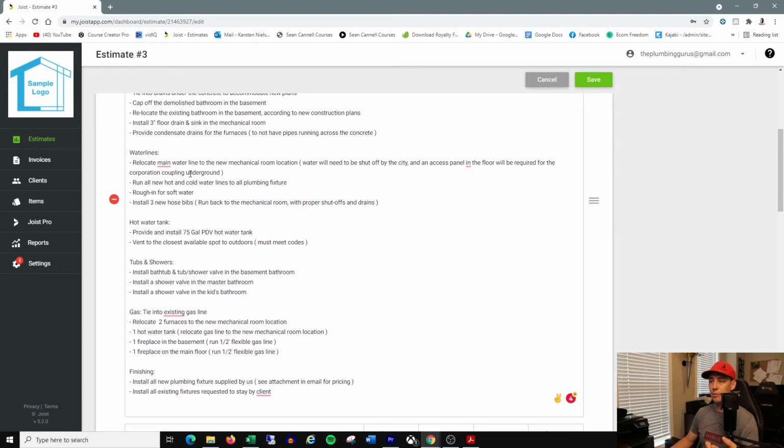Water lines. Relocate the main water line to the new mechanical room location. Water will need to be shut off by the city, and an access panel in the floor will be required by the corporation coupling underground. That's information that you want to put in there so that when you do all these things, there are no complications down the road, like I've already said. I'll keep repeating myself on that because it's very important.